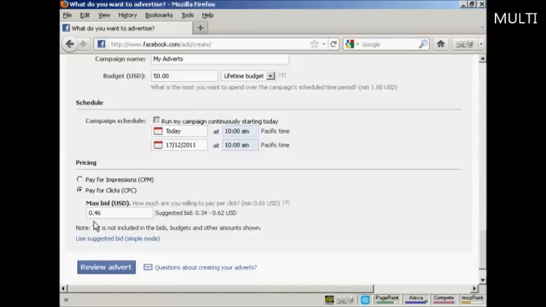And then it asks for your maximum bid, how much you are willing to pay per click, and it will give you a suggested bid there. It's best, I would say, to start at the lower end of the scale. Let's say they're saying 34 cents, and see what the click-through rate is and adjust this accordingly.